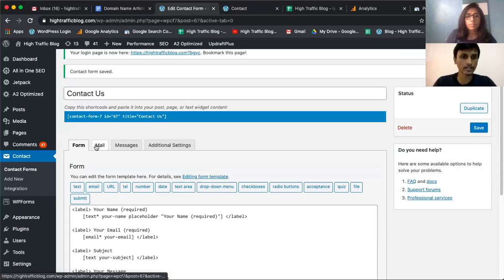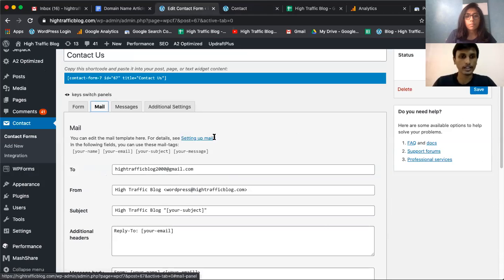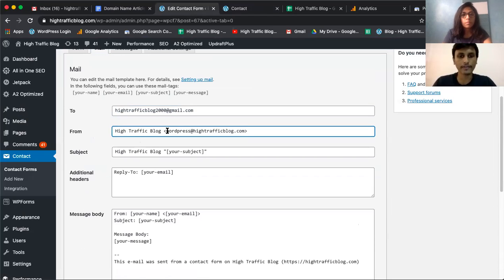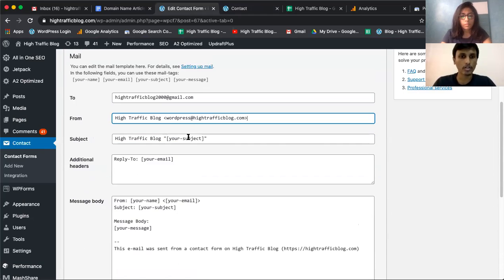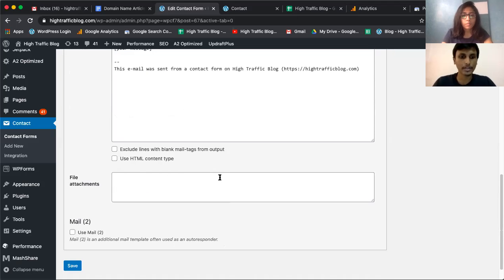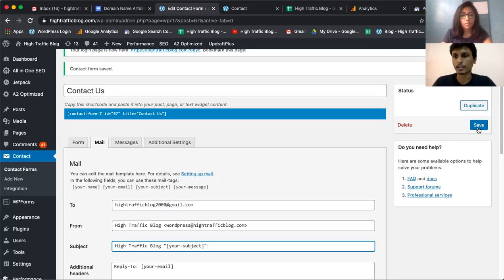So what we'll do next is we'll click on mail here, and this is the Gmail ID we had set up for the high traffic blog, and from name is high traffic blog, and by default it says WordPress at hightrafficblog.com. In case you want to create more email IDs, you can create it from the cPanel. We'll cover that in the next video maybe. For now, you can keep it as WordPress at hightrafficblog.com, and these are the fields, right? You have to make sure that the fields that you have entered in the form also come here, so your email and everything. Let's keep it to default, and let's click on save.